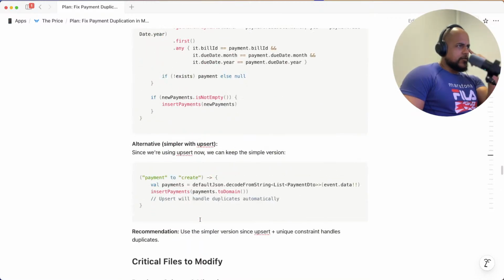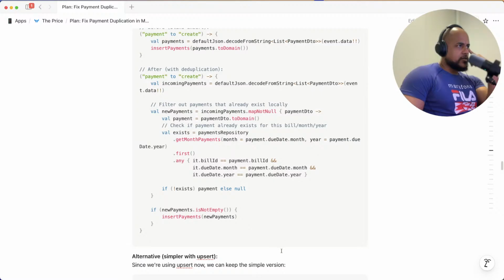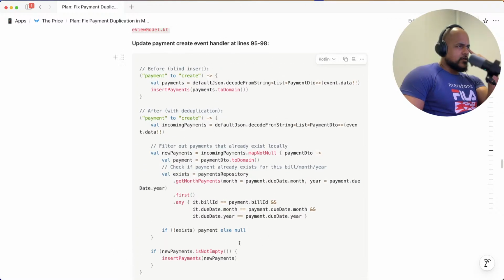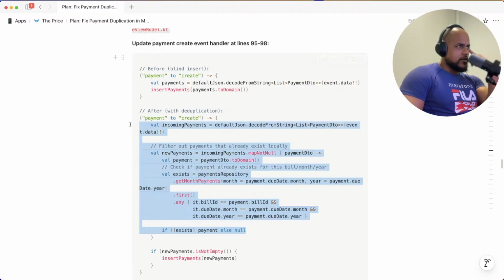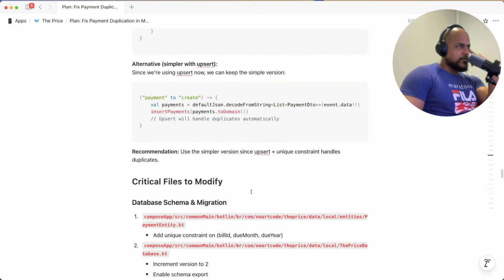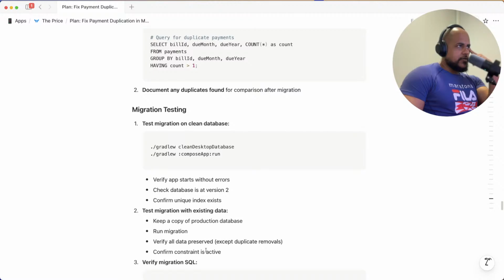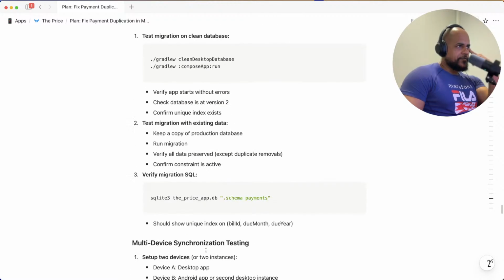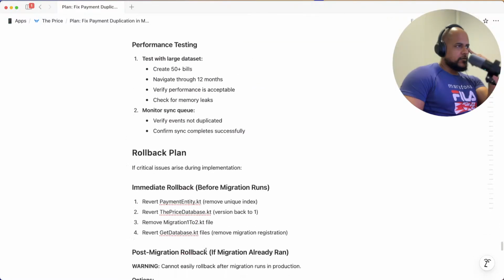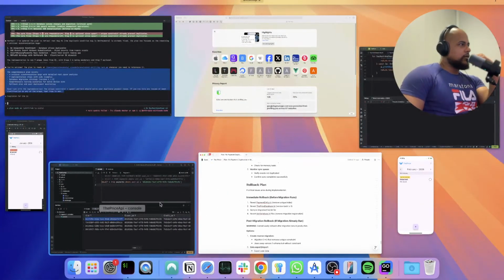I don't think Claude's giving me the checks. Oh yeah, here. Yeah, we have to run all this stuff before any. Yeah, that will be the fix. Critical files to modify. That could fix the problem. Pre-migration, yeah, migration is complicated. Overkill for now. Okay, that's good. We are in a good spot.